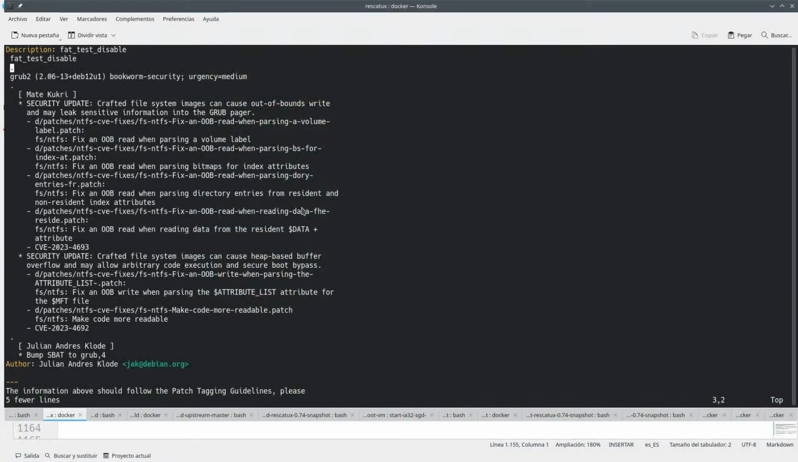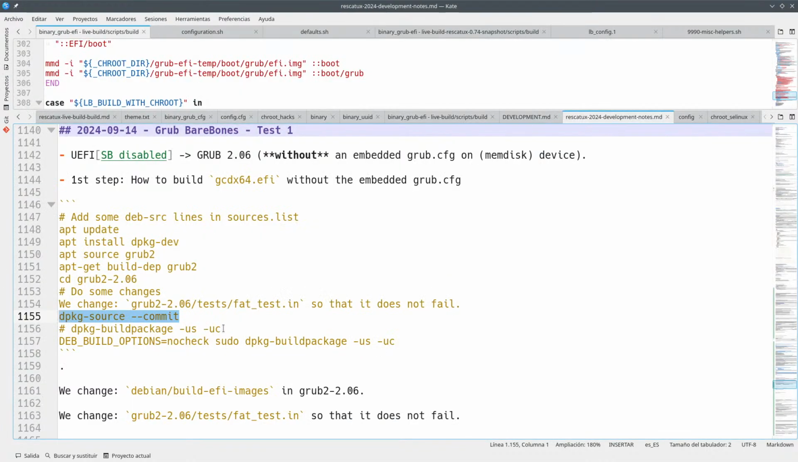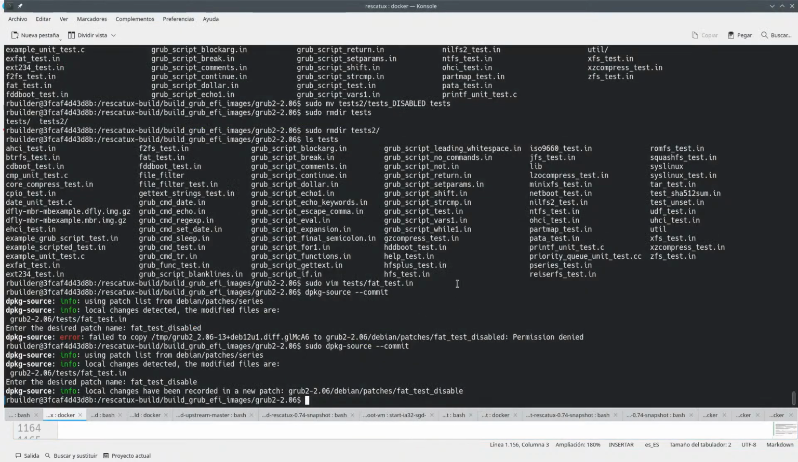Okay, so FAT test disable. Yeah, why not? So we have a new patch. Nice. So once we do that, we should be able to build this thing, and we should not have any problem. And we also have the file that we have updated.